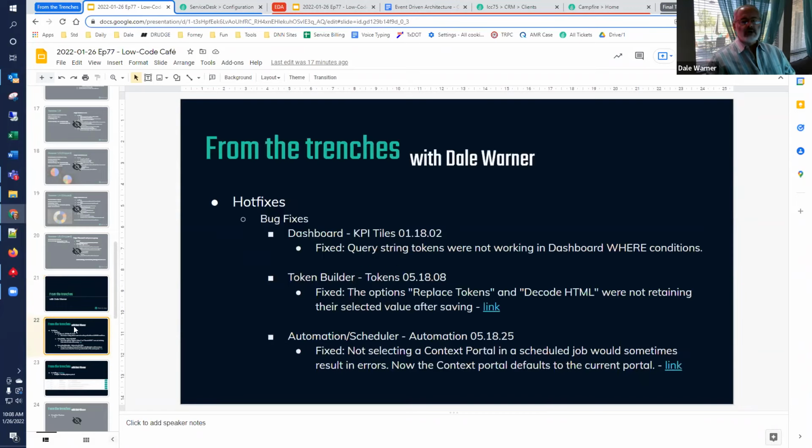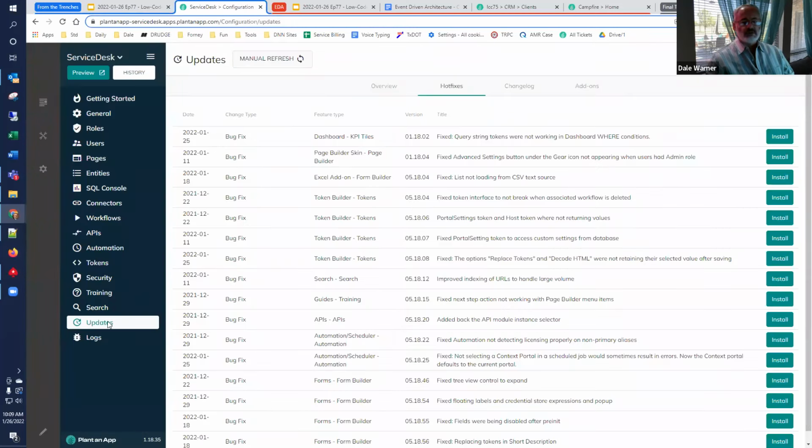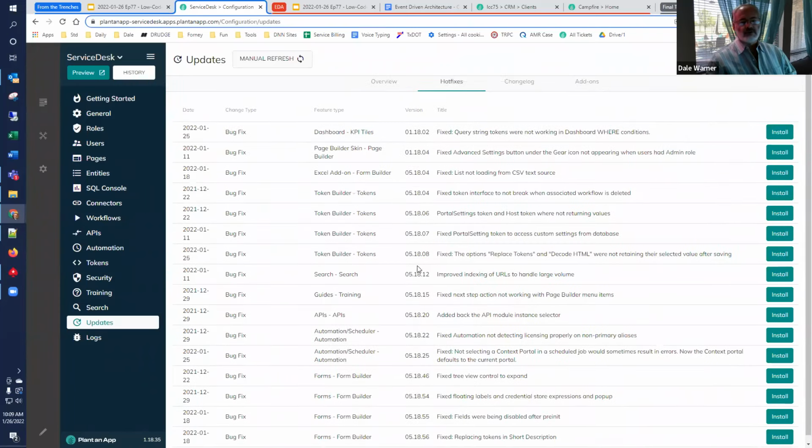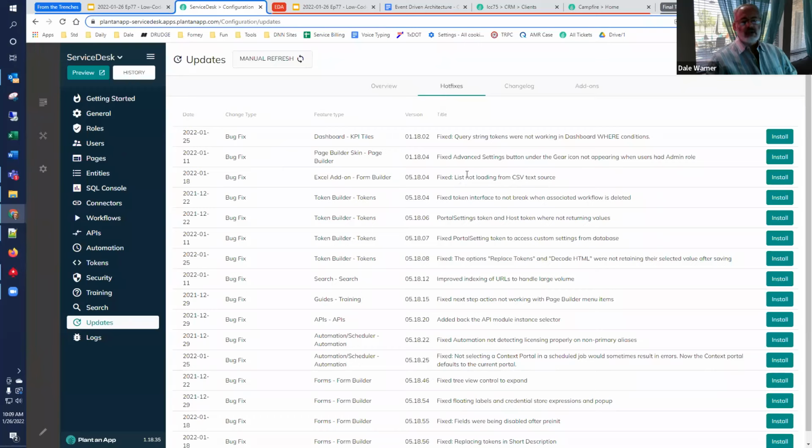So let's see, Bogdan mentioned the hotfixes and that they're coming, and I'm mentioning them too. And I guess what I'll talk about from a support standpoint is how to apply them and what's coming up. If you go into the configuration and go to the updates section, hotfixes. So I've navigated over to the hotfix tab. You can see all the hotfixes, and these are all indicated as bug fixes, and you can see that there are a number of them.